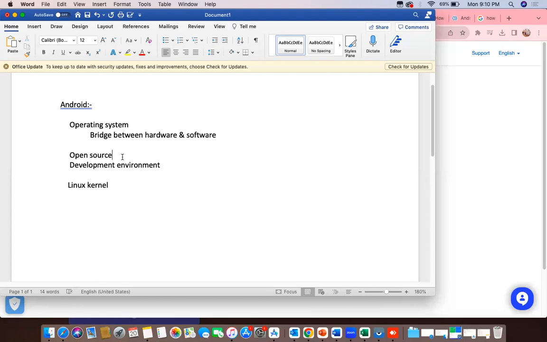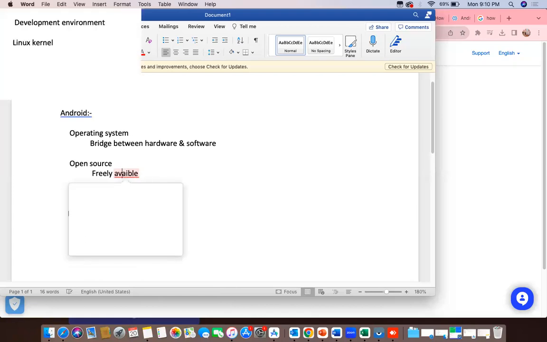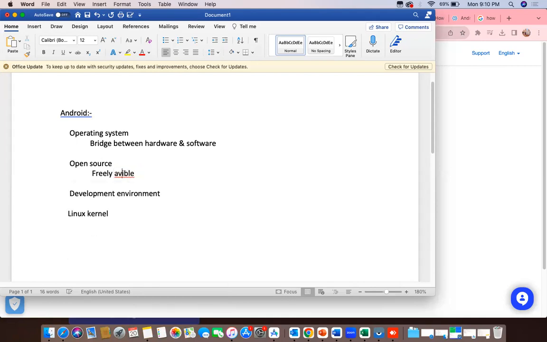Then open source. Open source means it is freely available. What is freely available? There are multiple cases here: you are an end user, or you are a developer, or you are a manufacturer. For example, you are an end user. We all are end users now. If you are an end user, you are getting 99% of the apps free, right?